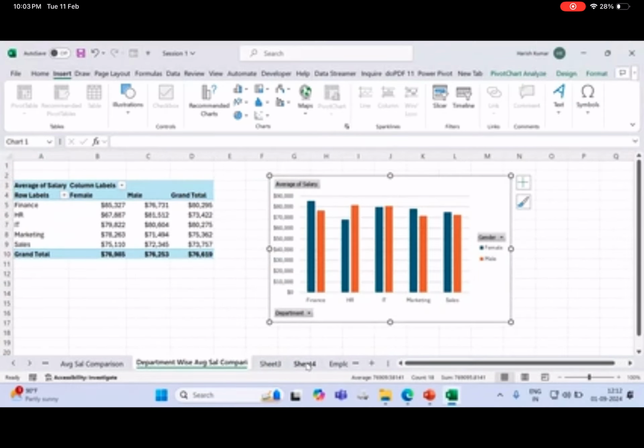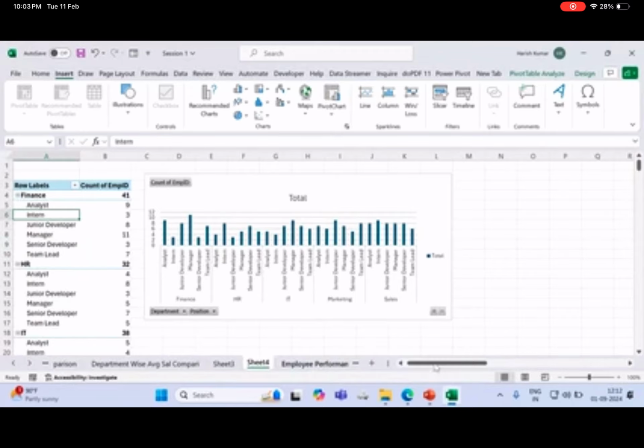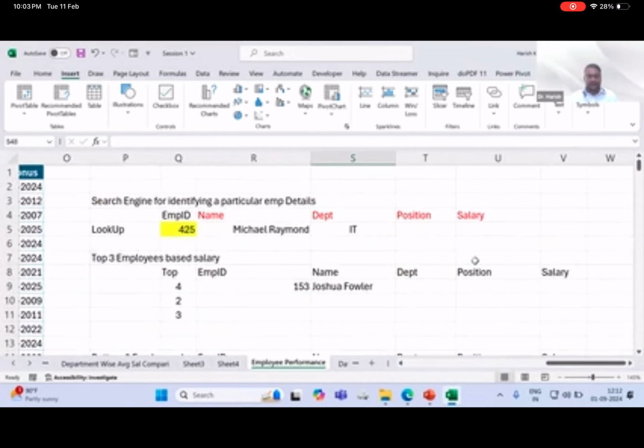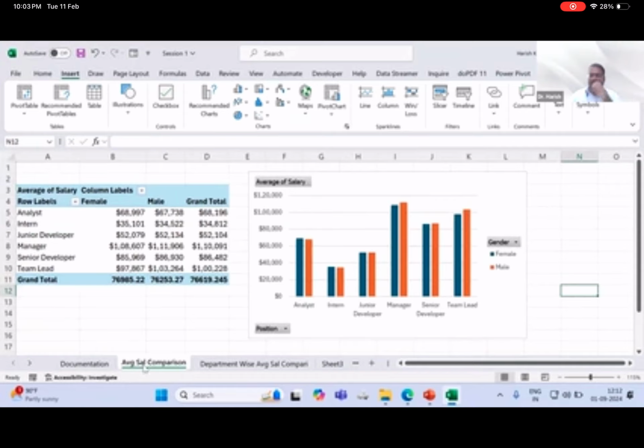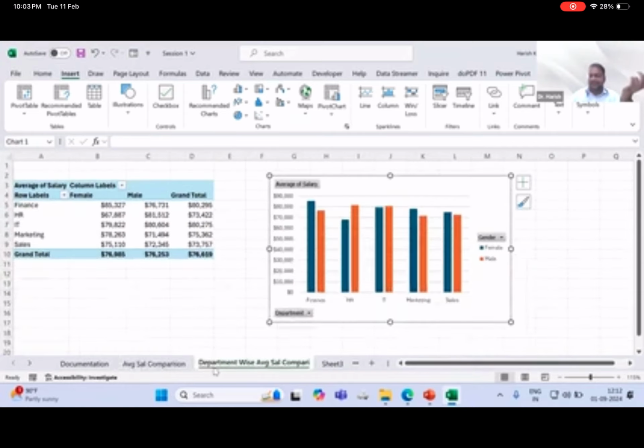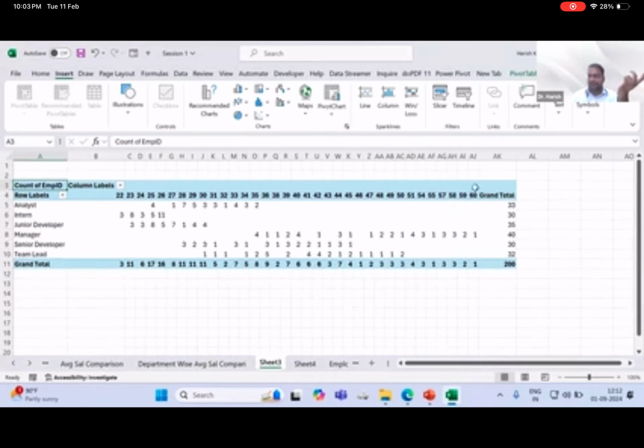Then you need to write some business query. The list of assignments which we need to submit, you may note down. Average salary comparison along with the chart, department-wise average salary comparison, then distribution of the employees based on the years or based on the age. It's already mentioned in the sheet which you have shared with us, right? No, it's not mentioned. It's demonstrated already.